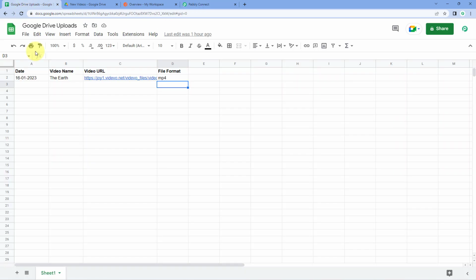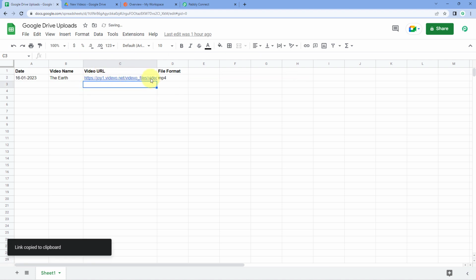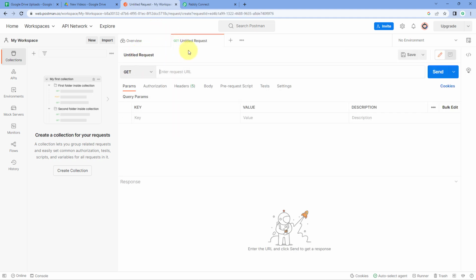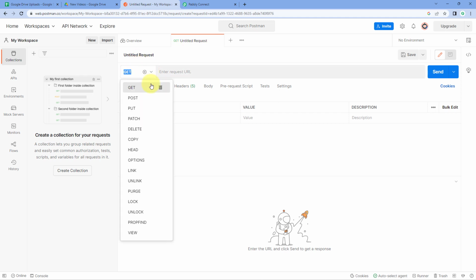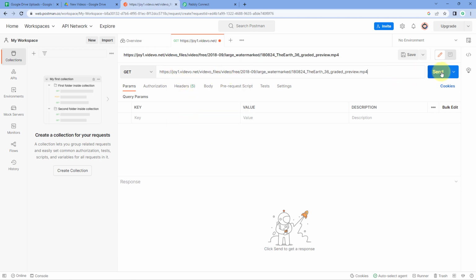Now to get it, you just have to copy the URL, the file link which you were uploading on Google Drive. After copying it, you have to go to the website postman.co. After reaching Postman, just click on this plus button over here. After clicking on the plus button, from the left side you can see lots and lots of options. Select the GET option, paste the URL, paste the link over here and click on send.